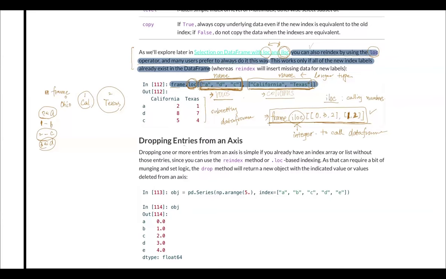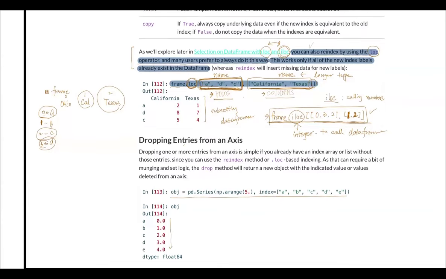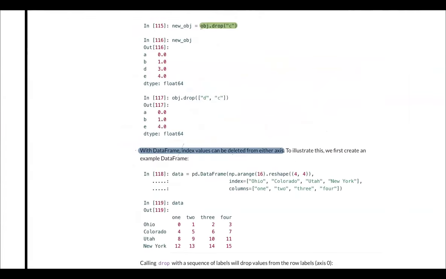And then dropping entries from an axis. Supposing that we have this kind of series, when you try to drop the C, you can just call drop, and then you can delete the C element. You can also do multiple dropping like this. It is the same for the data frame.